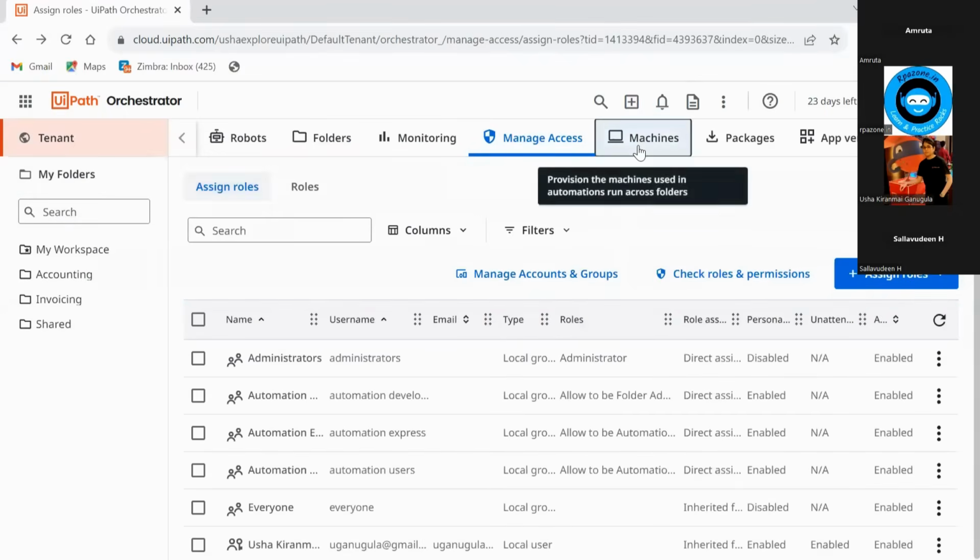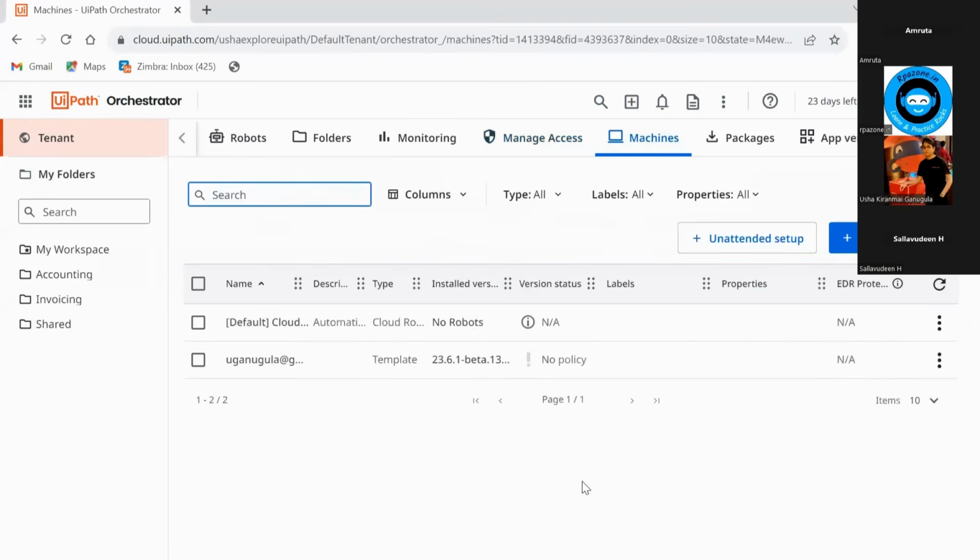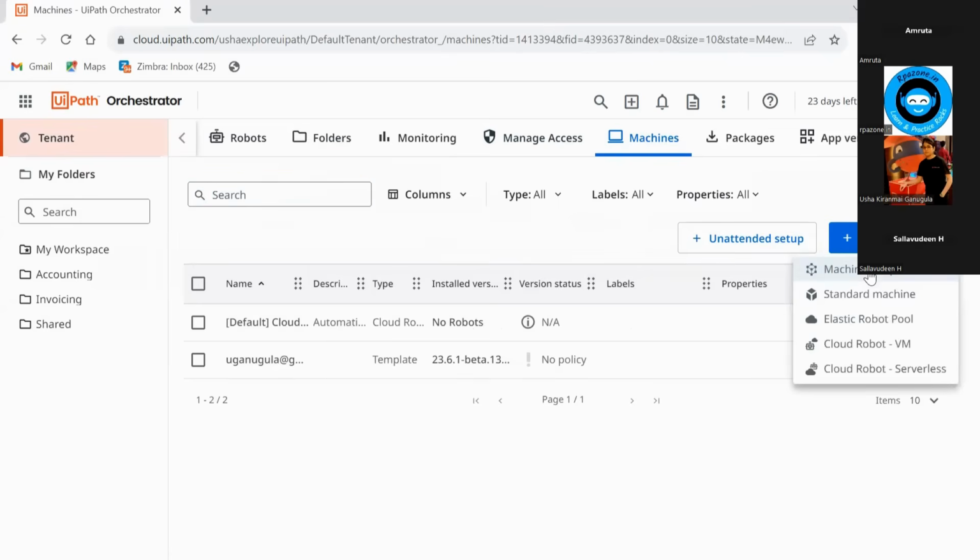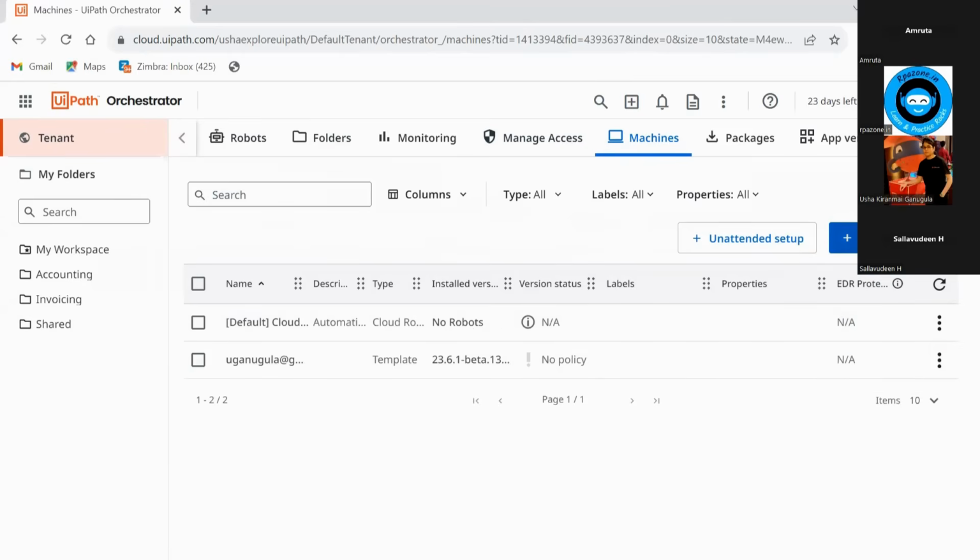Very nice. Now the next one is machines, which is an important thing. Irrespective of whether you are a developer or an admin, it is important to understand the machine template and the standard machine. Now I will tell you how to create a machine template.